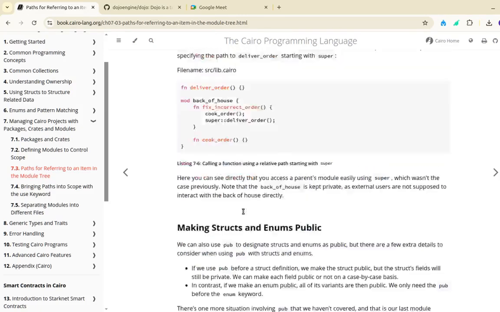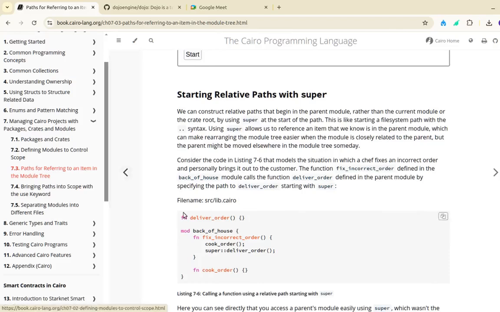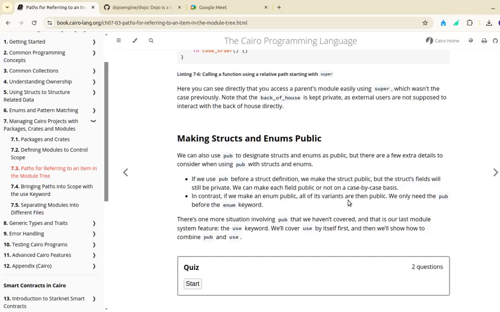Now, in case I have many modules, and every time I have to refer to the parent module, we can decide to use the super keyword. It means I'm talking to the parent module, and I can decide to import everything in the parent module by using super followed by an asterisk sign. If you're from a Rust background, you can clearly understand that.